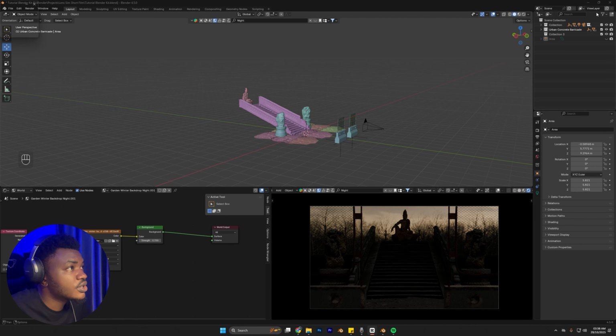I'm going to create a new collection and name it my studio collection. So this is going to be my studio.